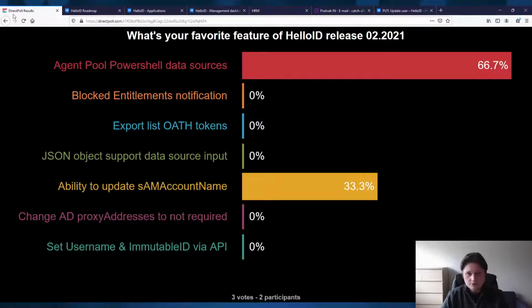So let me go to the poll. I already see some votes on the features. The first one is the agent pool PowerShell data sources. That means that you can select an agent pool on which agents the PowerShell should run for the new data sources. The second one is the blocked entitlement notifications. This means we already have some thresholds for the entitlements on the target system, but now you get a notification email when there's a block available.